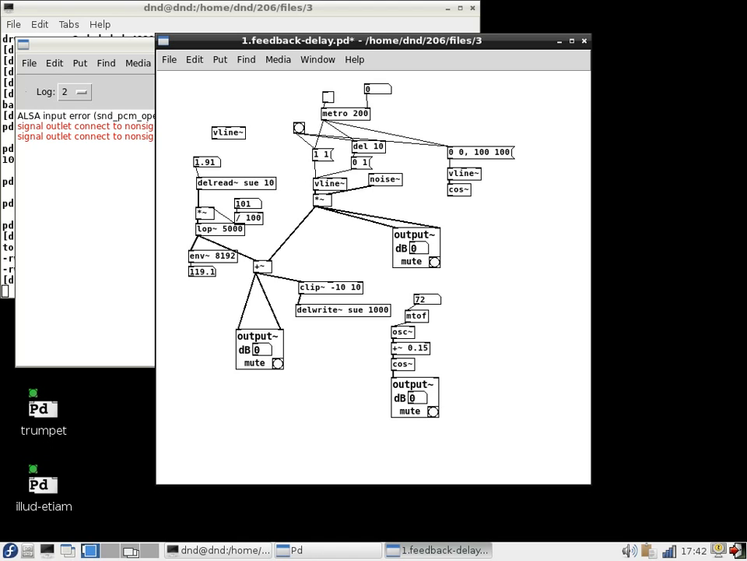Anyway, 1.91 milliseconds is 110 samples-ish long. So what that means is that if I cut a sample off, I'm increasing the frequency by about 1%, which is about a sixth of a half tone, because a half tone is 6%. So I have a sixth of a half tone accuracy in the kind of pitch that I can make in this delay line.